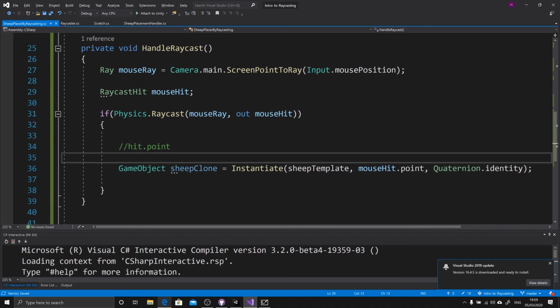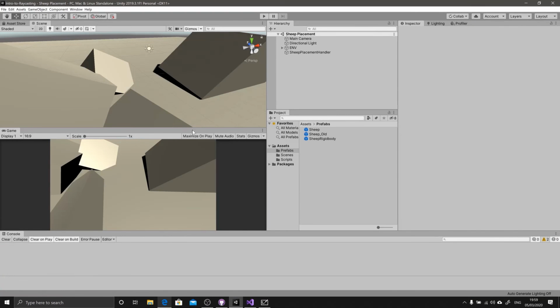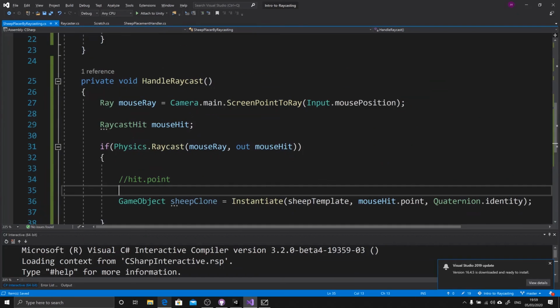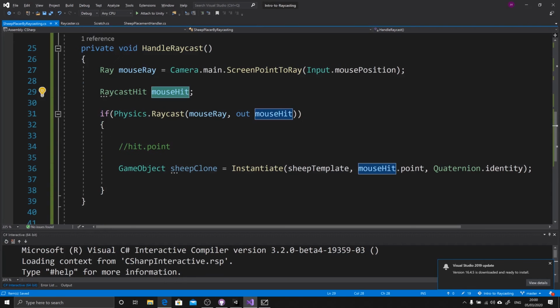Okay. Who can anticipate what's going to happen when I run this scene? Any thoughts? Let's just run through the code. So we create a ray that points from our camera into the scene, or from our mouse into the scene. Then we say, hey, cast a ray from here. Do we hit anything? If so, instantiate a game object at that position.